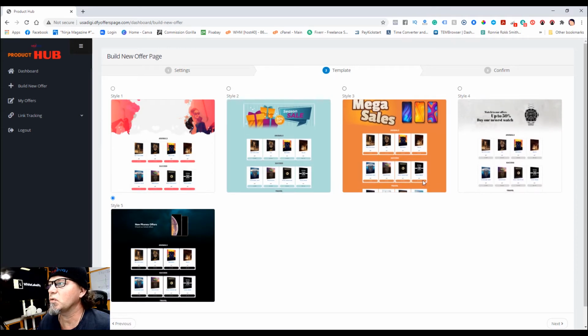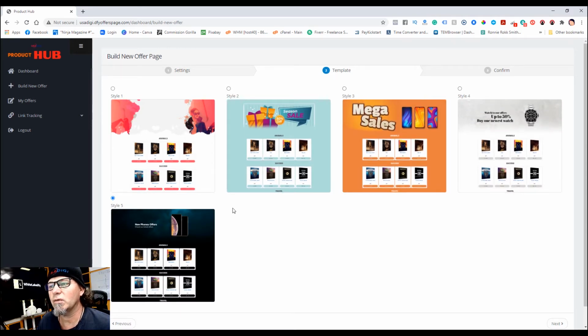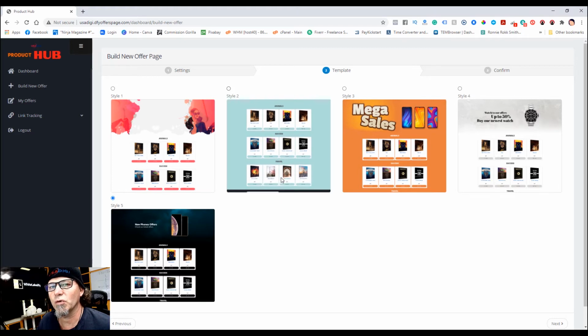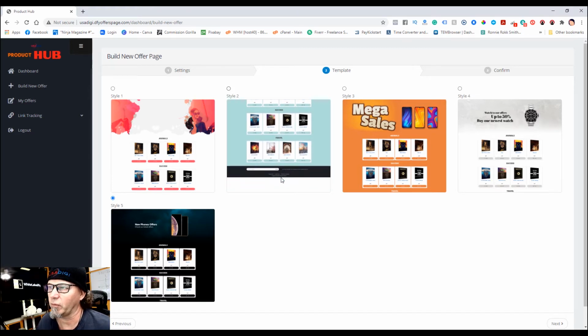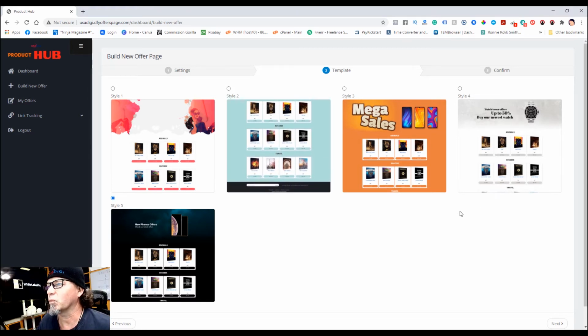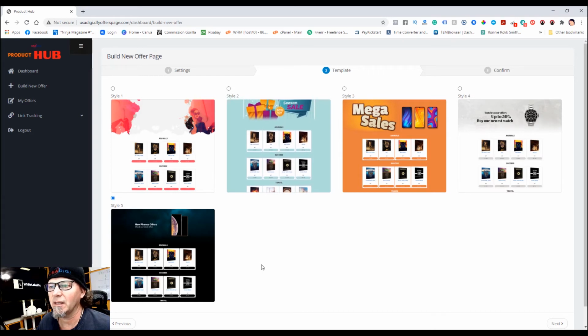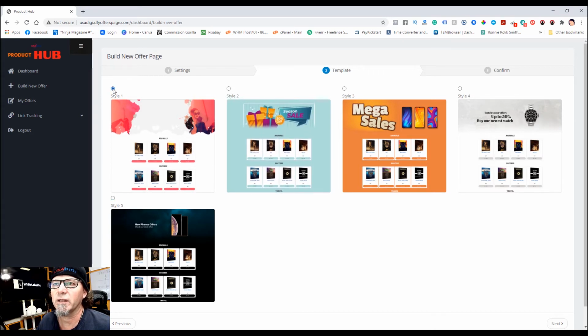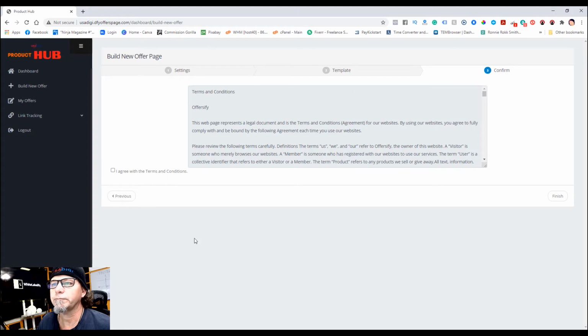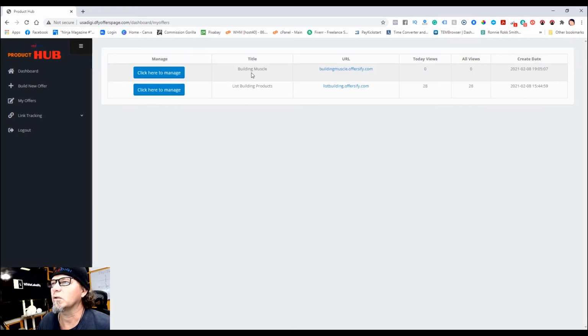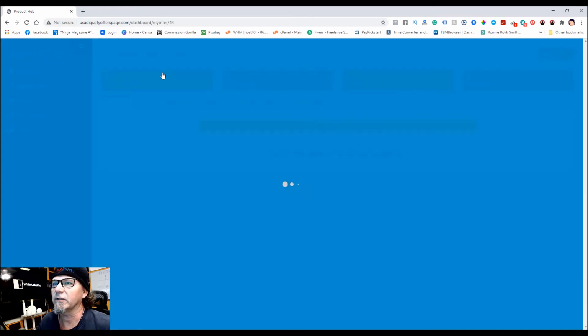So you can choose a template. You don't have to use these templates, guys, but you have to choose one to have something to start with, okay? So none of these really match the niche that I'm in. So I'm just going to pick style 1 here and go ahead and click next. Okay, you have to click I agree with the terms and conditions. Then go ahead and click finish. Okay, so now we have building muscle. So let's have a look.